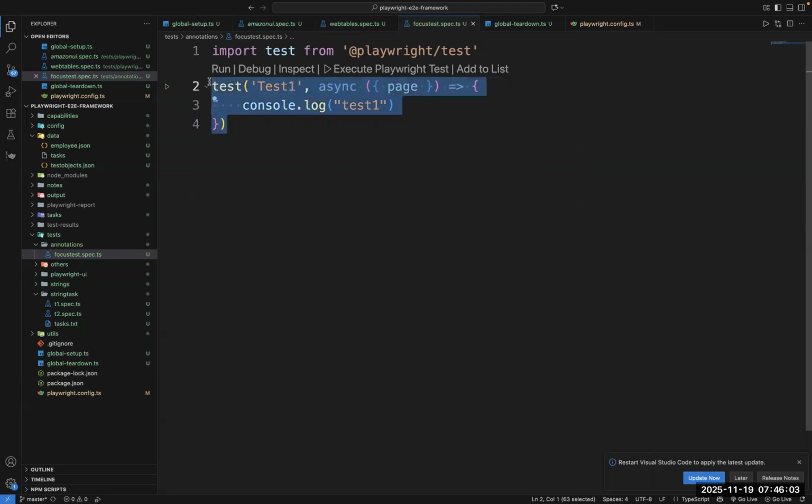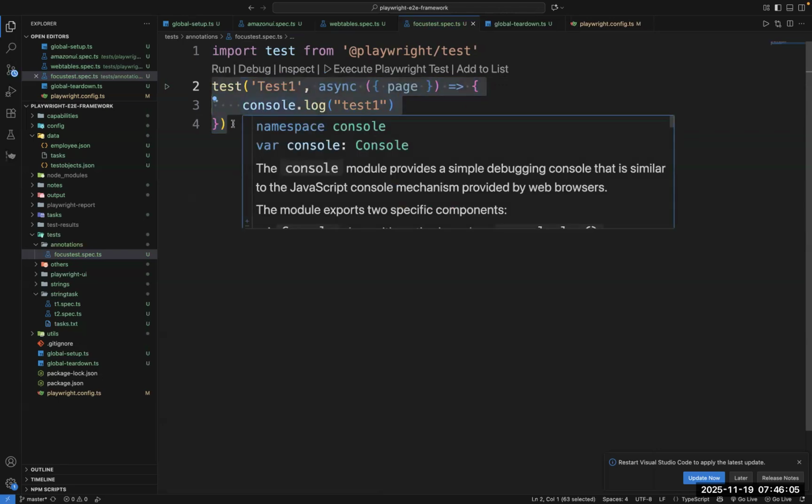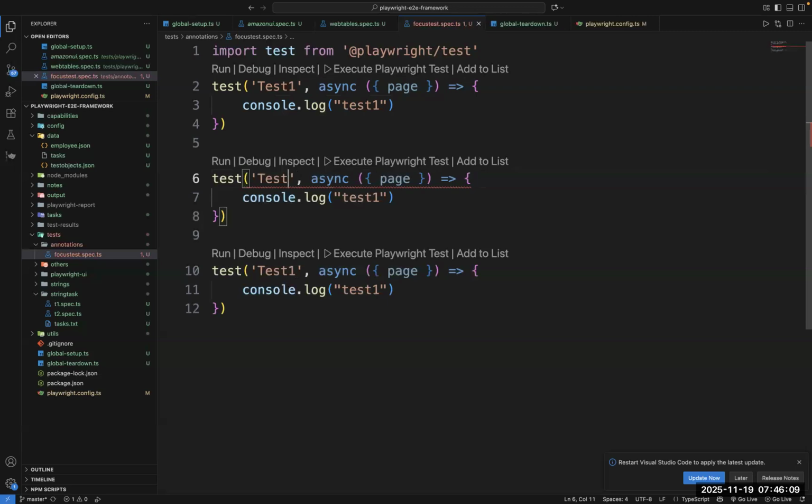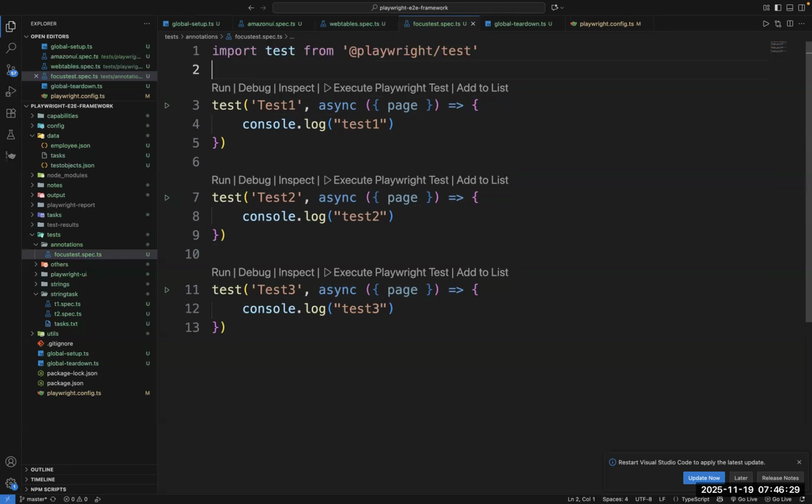Okay, so in my spec file I have different types of tests available, dude. Test 1, test 2, and test 3. This is going to be my test 2, and this is going to be my test 3. I have 3 test cases. Now what I want to do here is I want to execute. Okay, let me put this in.